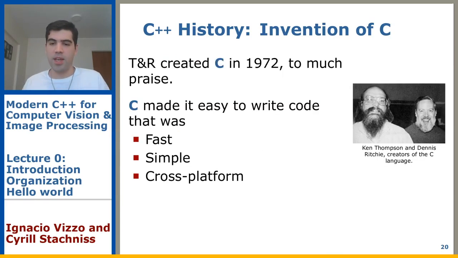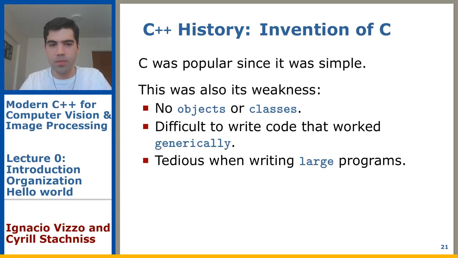So these are Kernighan and Ritchie, the creators of C. This happened in 1972, so a long time ago. They made this language that was super fast, simple, and cross-platform, so you don't need to know your architecture anymore. C was super popular because it was easy to use, but this was also part of the weakness of the language. They didn't have object classes, it's difficult to write code that works generically, and it's still super tedious nowadays to write large programs. So C is still one of the most used programming languages out there.